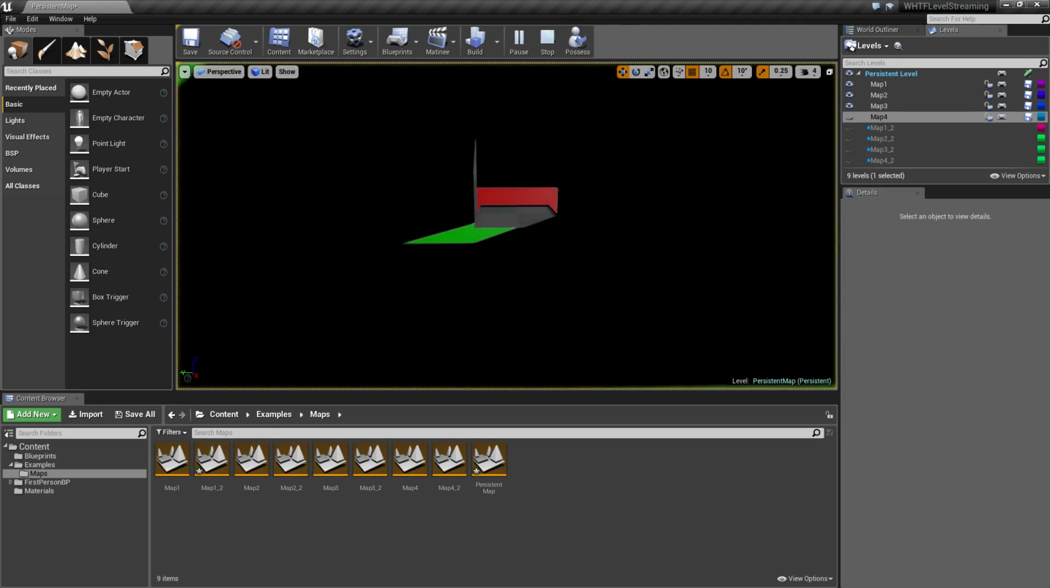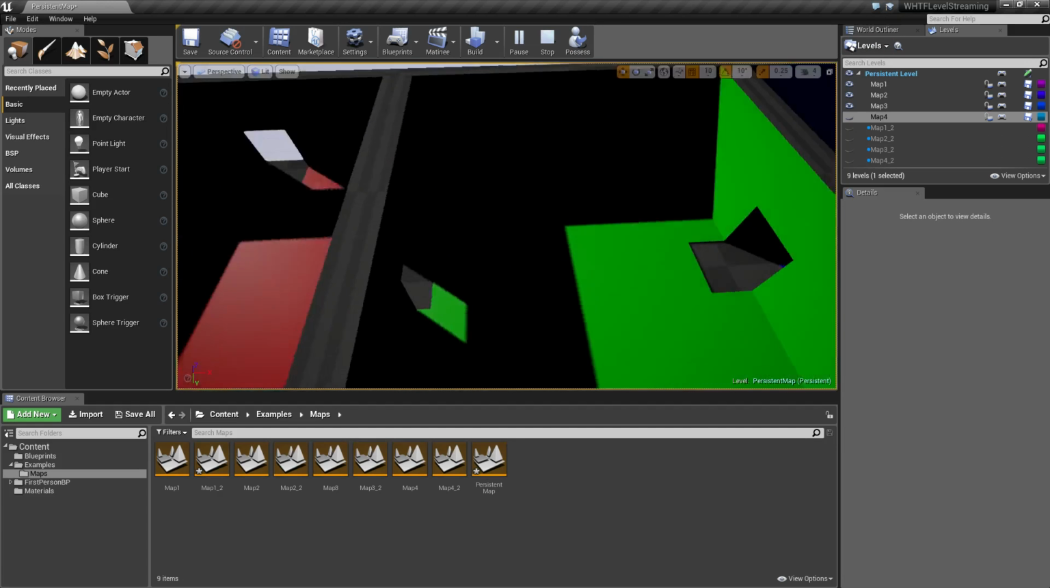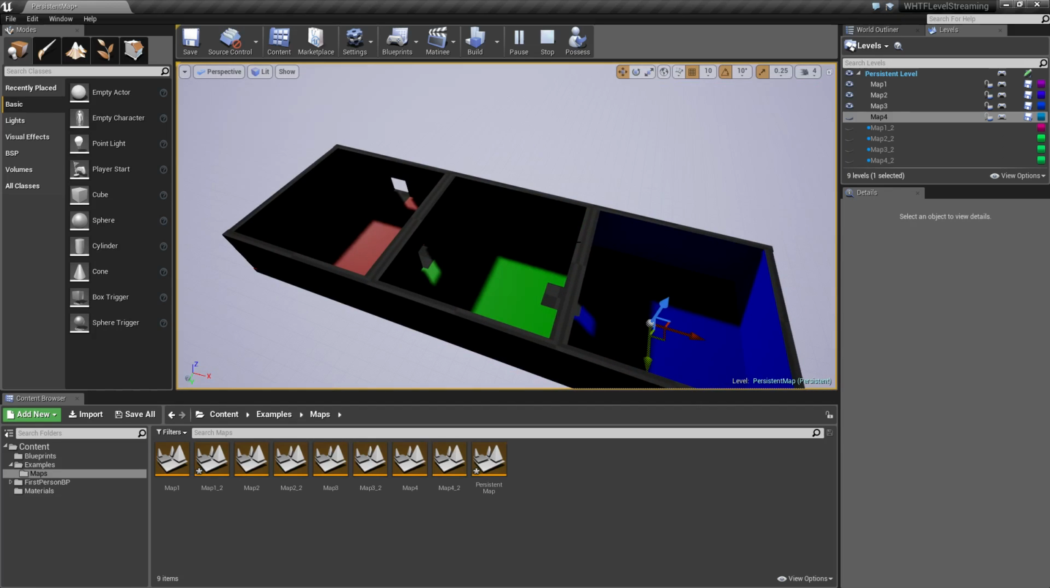You'll notice we had four rooms, but if we look at the map itself, you'll notice only three of them are loaded. If we look at the top right, we will see map 1, 2, 3, and 4, with 4 not being loaded, no eyeball.